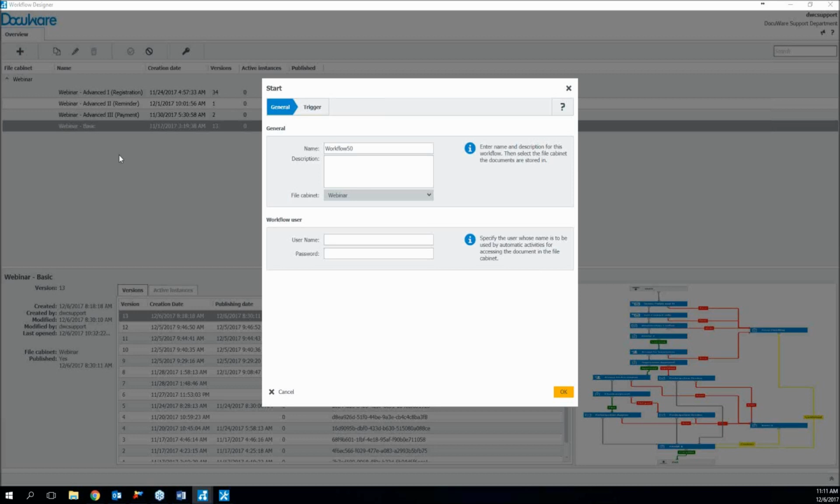Start at the beginning. When you first create a new workflow, naming it is pretty simple, so we can name it accordingly. You can put a description on what process you want to use, and you also have your selection for your file cabinet. Down here you have your workflow user. This is going to be the background user for any tasks that are happening throughout that aren't assigned to a specific user or role, etc.